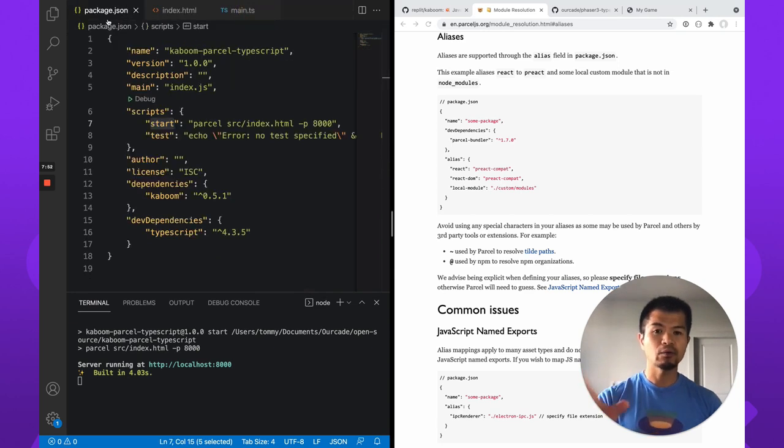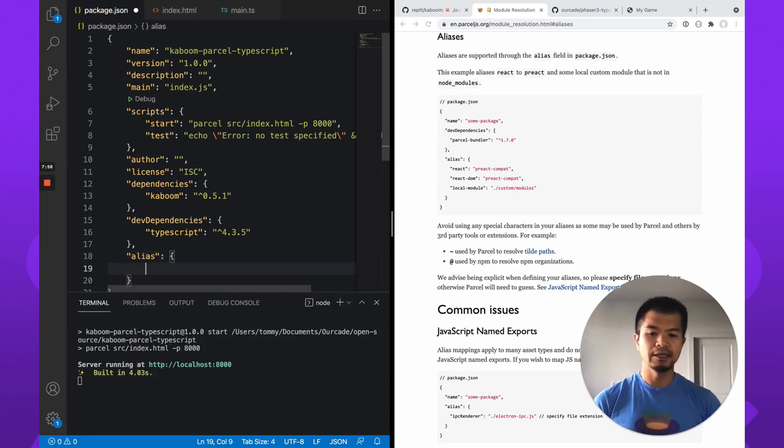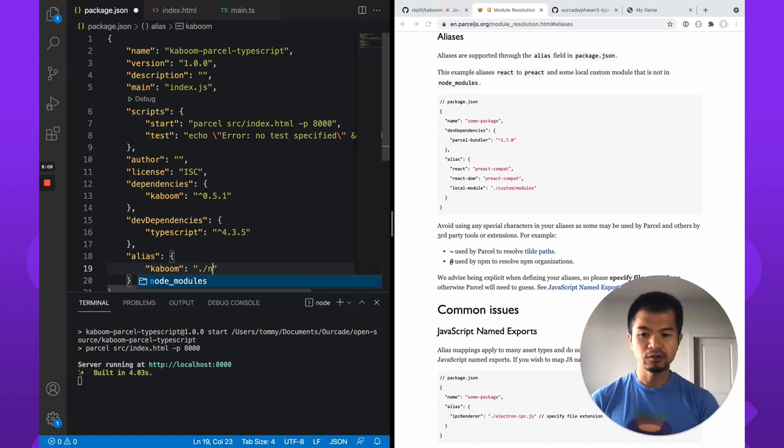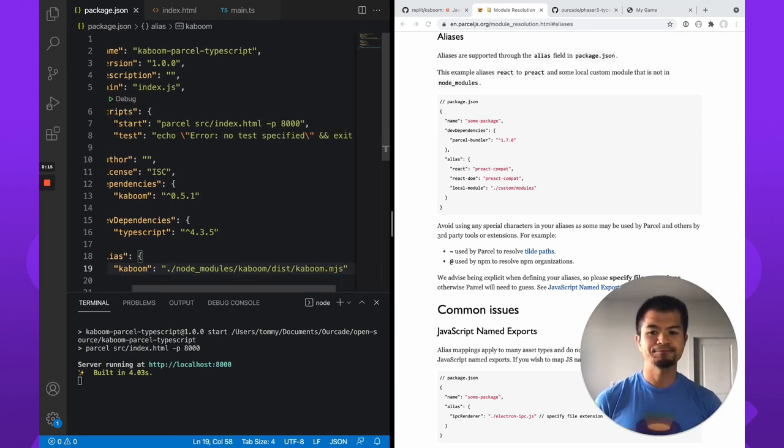So let's close this. We're going to go to our package.json. We're going to add an alias key and then give it a value for Kaboom. And this is going to be the path to the Kaboom distribution file that we actually want to use. So let's go to node_modules, kaboom, dist. We want Kaboom.mjs. All right, awesome.